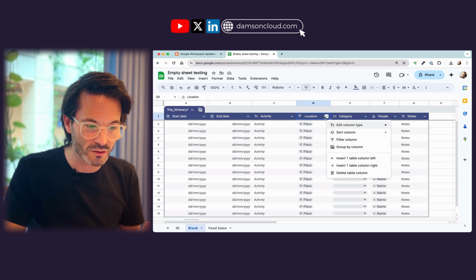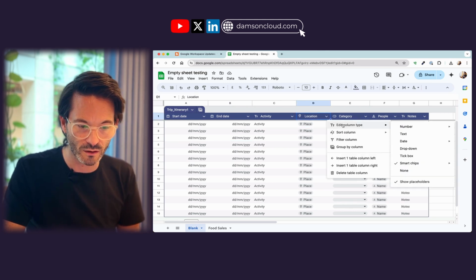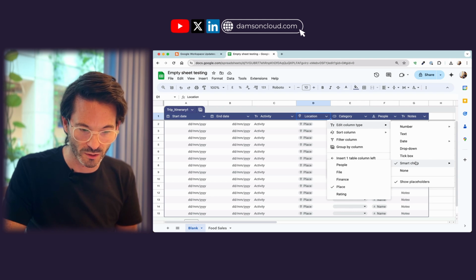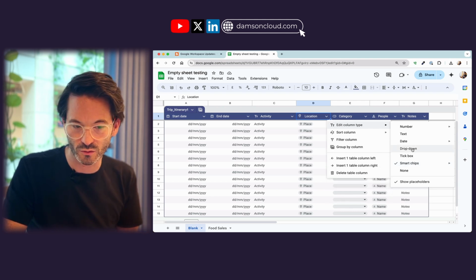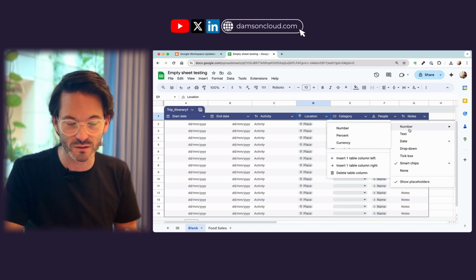But you can also change the type of thing that the column is. So this one at the moment is a smart chip for places, but I could change it to a dropdown or a date or numbers or text. And so you can see how this would be really valuable to just get the ball rolling, which is often that blank page piece that we always have, and really helping you get started quickly.